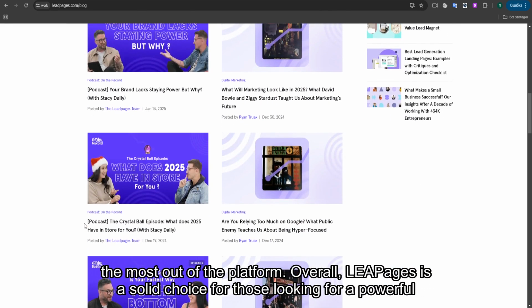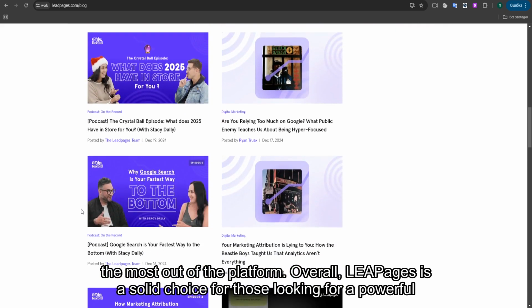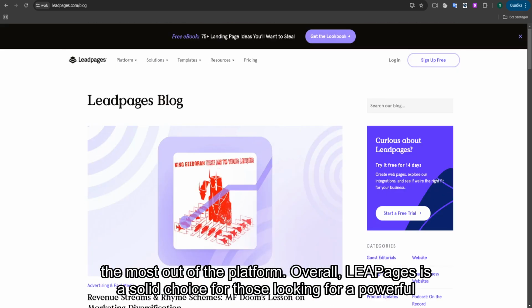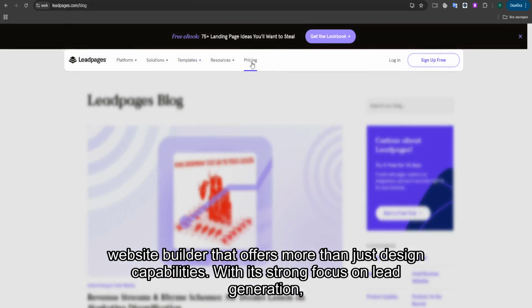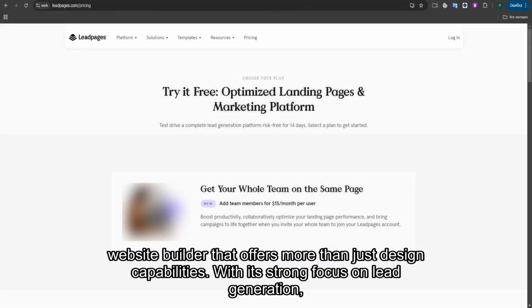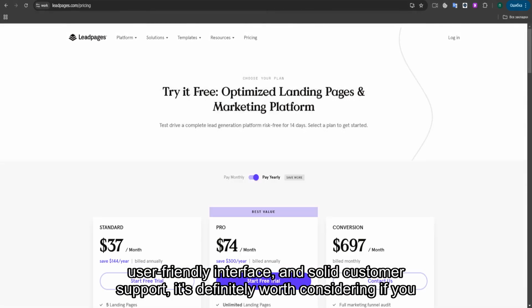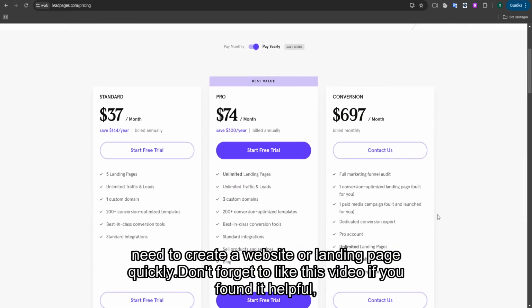out of the platform. Overall, Leadpages is a solid choice for those looking for a powerful website builder that offers more than just design capabilities. With its strong focus on lead generation, user-friendly interface, and solid customer support, it's definitely worth considering if you need to create a website or landing page quickly.